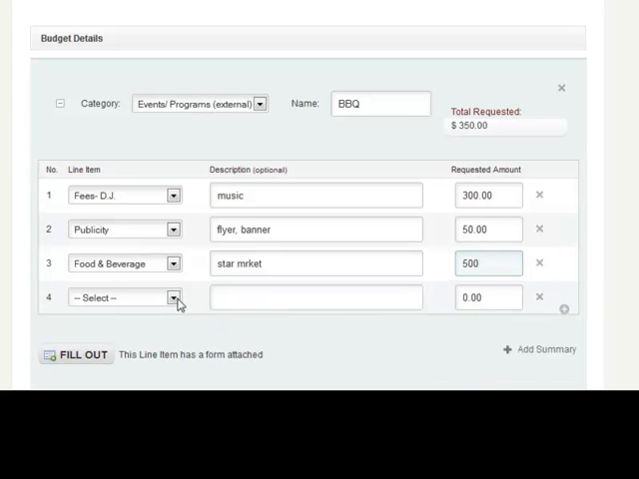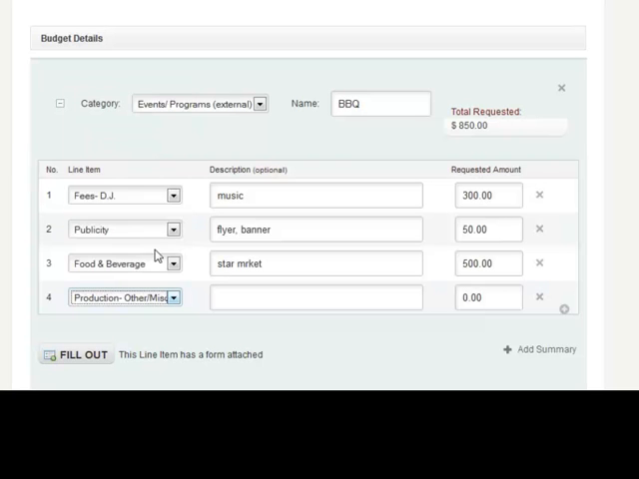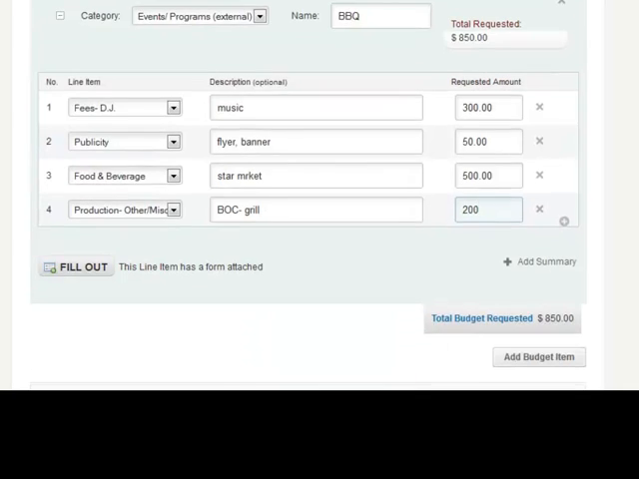We're going to do some barbecue things, so we're going to need some BOC things like a grill, and that's $200. So you get the general idea. Basically, everything associated with a particular event gets a line item associated with it, and there are some other miscellaneous things in there.